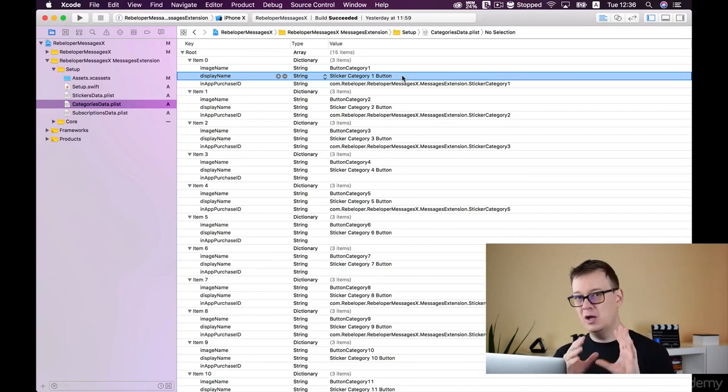accessibility, because one of the new features of Rebeloper Messages is accessibility. That means that all of the buttons, all of the stickers, all of the alerts are accessible. That means that if you turn on accessibility voice, Siri will automatically read it out for you. This is a great new feature requested by many of you.